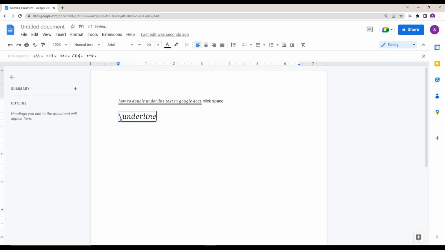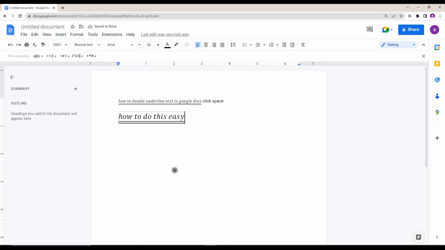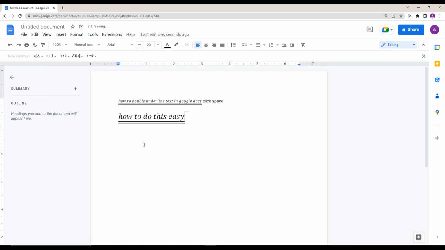Now if you press space, you can see it has two lines. If you want three lines, use the same command, type slash underline and click on the space bar, and automatically it will become a three line. So however many lines you want, you just make an equation like this and make two lines or three lines or four lines, whatever you want. You can easily make a double underline or single underline using this particular equation.